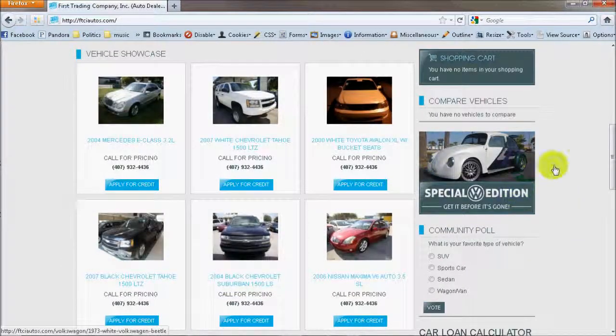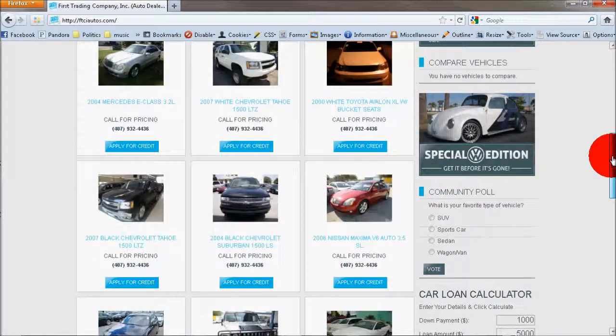Special edition. This is where extra special cars throughout the website are going to be placed. Right now, there is a beautiful old school Volkswagen on the lot, and I personally picked this one to put under the special edition. So check it out if you want. If you're a classic car fan or a Volkswagen fan, it's definitely a beautiful car.